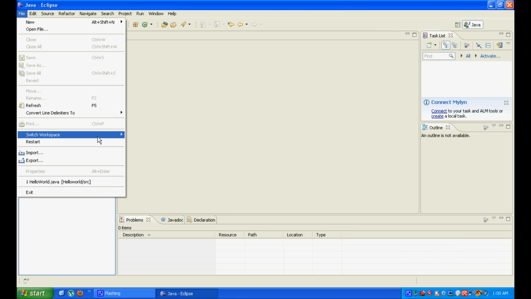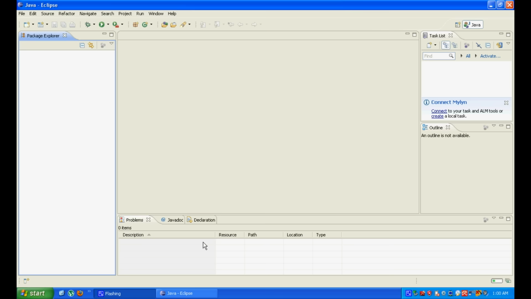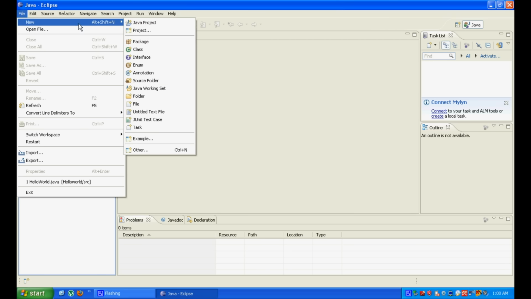It's going to ask you where you want to have your workspace. So this should be the window you're seeing, and you can pick wherever you're wanting. I'm using the default save. The workspace saves everything. It saves your coding, it saves your classes, it saves the entirety of your project. So make sure you know where it's saving. Click OK. Alright. Now, once it's open, you need to go to File, New, and Java Project.